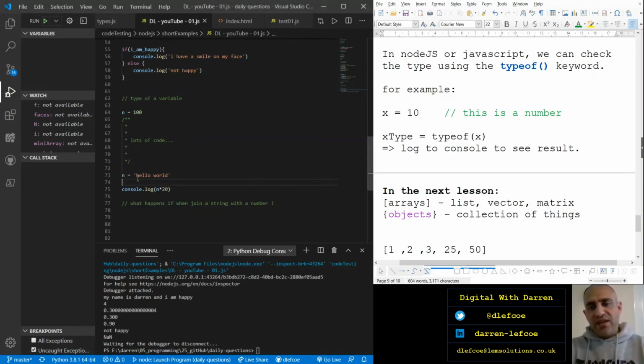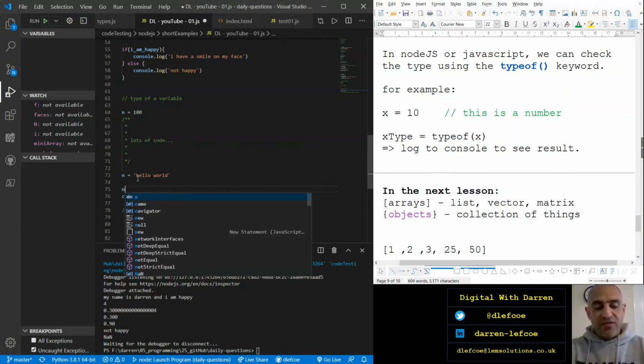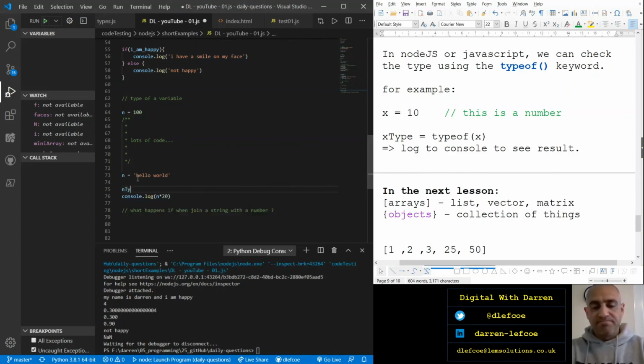So here we've got n, and we might just have n type equals, and we're going to use this typeof function, and we're going to take the value of n. Now we're just going to cancel out the console.log for now, but what we actually have is n type is typeof n, and if we log that to the console, we should get what the type of n is.